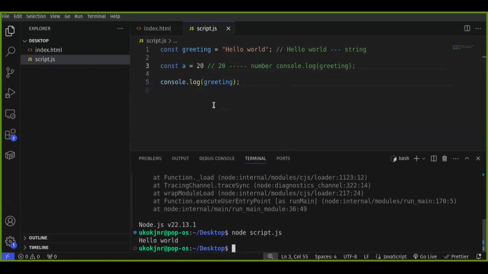Only hello world gets printed, which is the greetings we are printing. This a equals to 20 gets assigned as a constant, but since we are not printing it, it's just assigned there. It's not being used. But you see that this line of code is not being printed. Now, this double slash is used to write a single line comment. So what is a comment? A comment is simply a set of characters that your compiler will ignore at runtime. That's a very simple definition of a comment. So this is a comment.